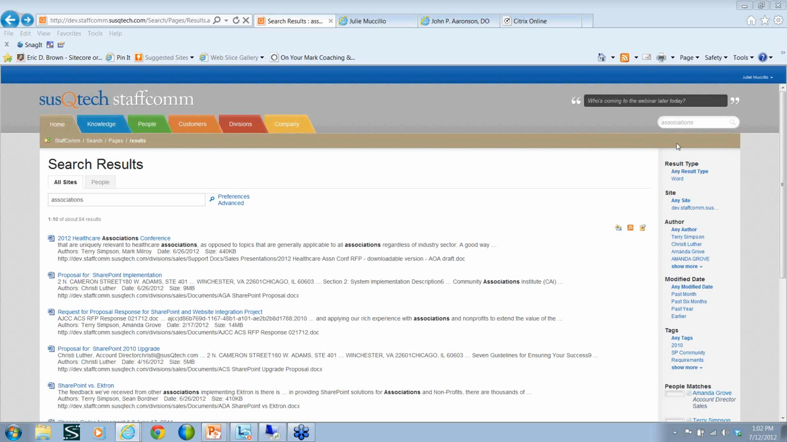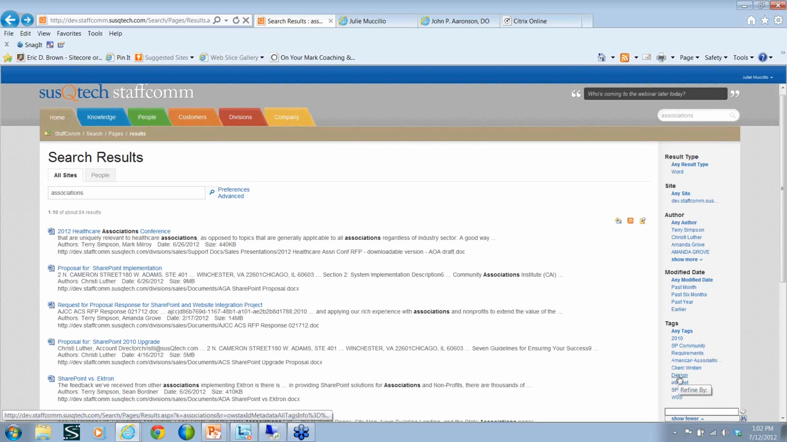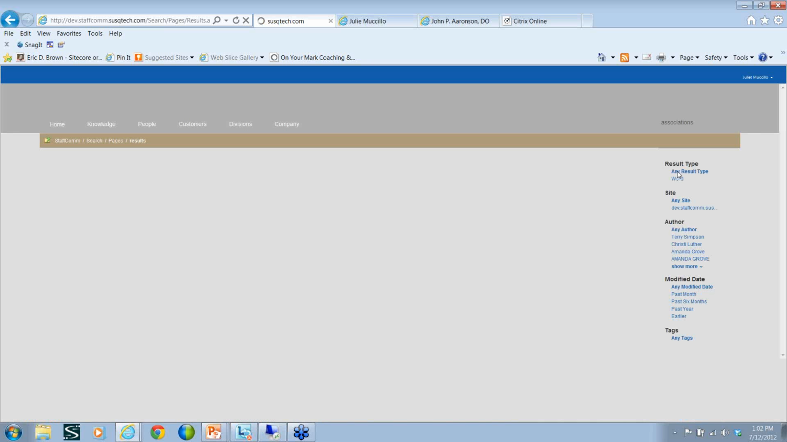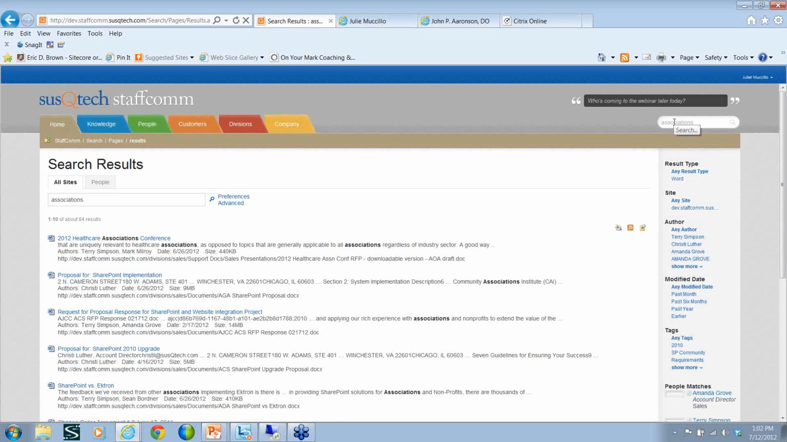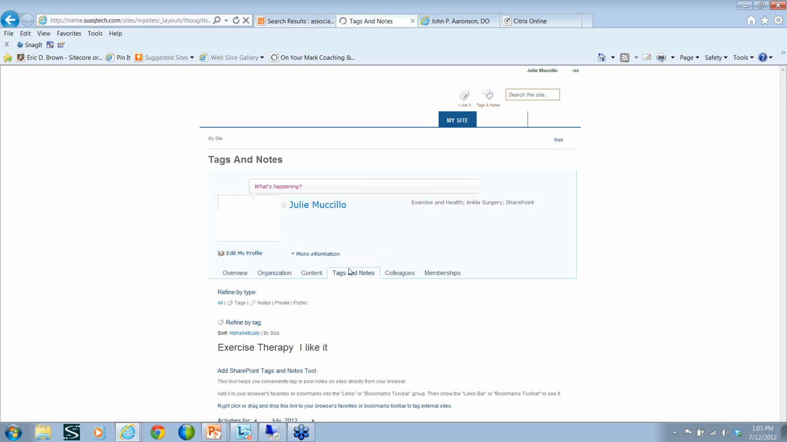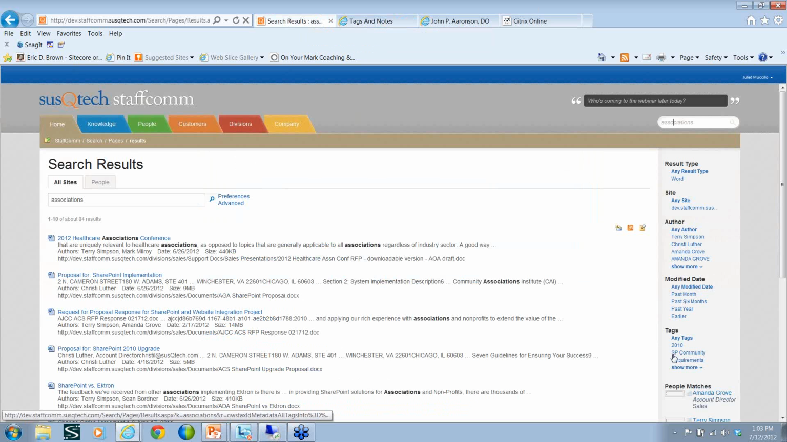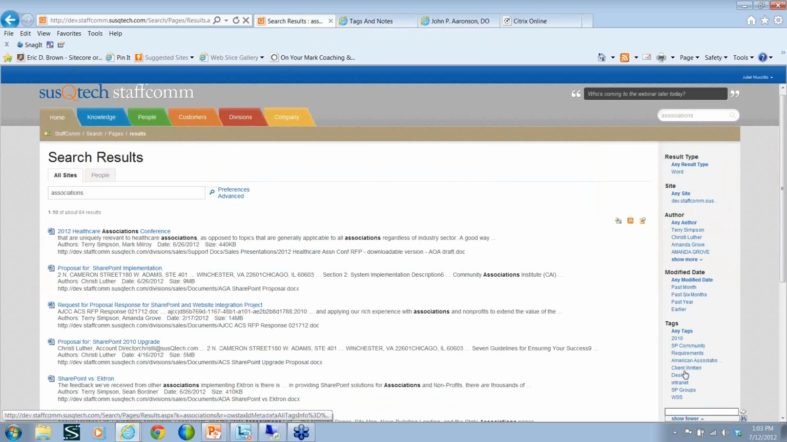So I searched for the word associations, but what's also coming up is tags. Anytime someone has tagged a document with any term, it comes up through the search mechanism. If you are looking for a particular tag, you can type that tag in, and anything that has been tagged by a person, you can see. If we go back to this page, this is something that people can see. You can see that I've tagged things with exercise therapy, and I like it. But again, the search results bring back anything that's tagged with those.